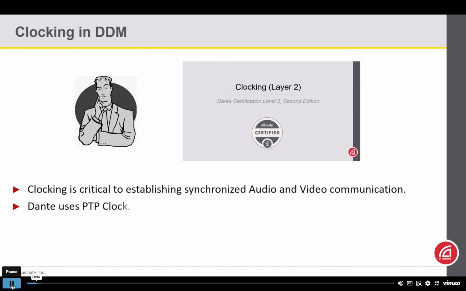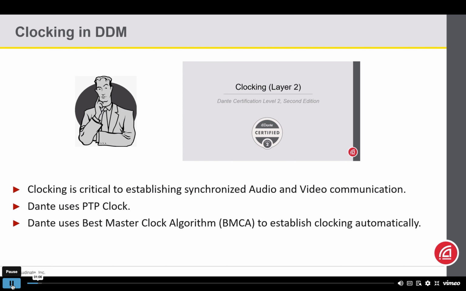Dante uses PTP for clock sync, and the process is quite seamless. As we have discussed before, Dante devices on a network discover each other and establish clocking automatically using what is called the best master clock algorithm, or BMCA. The BMCA will choose a clock leader based on a multitude of parameters. There are also options to use an external clock or set a particular device as a preferred leader.